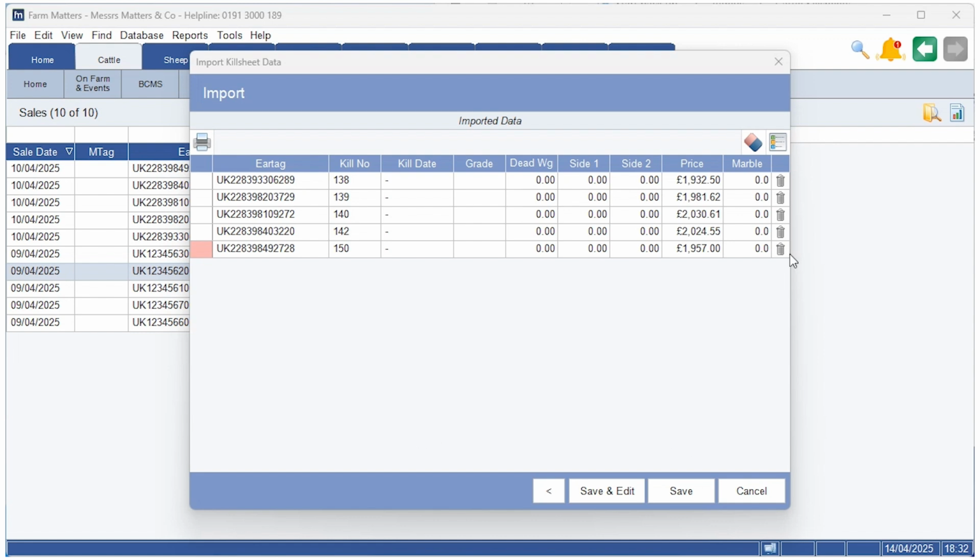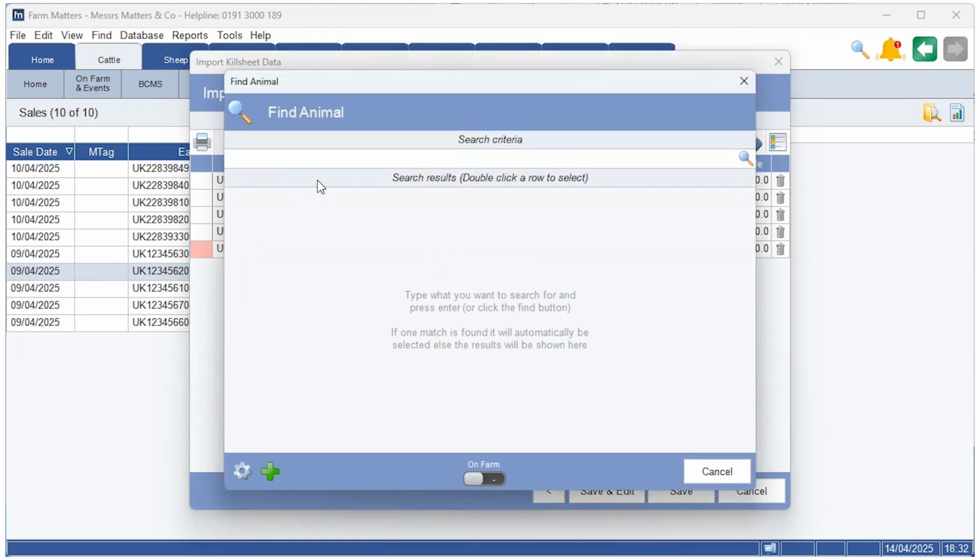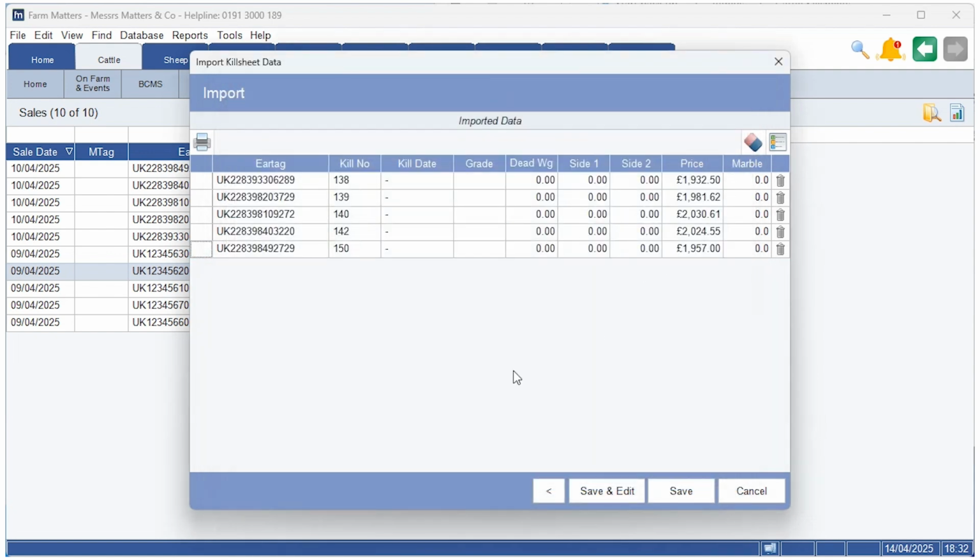You can delete the animal by using the bin on the right hand side, or you can click in the box where there's a magnifying glass to search for the animal you're looking for. In this instance, I'm searching for the animal which has the ear tag number ending 2729. If we then click search, as you can see, the animal has now been found and has replaced the incorrect animal in the mini grid.